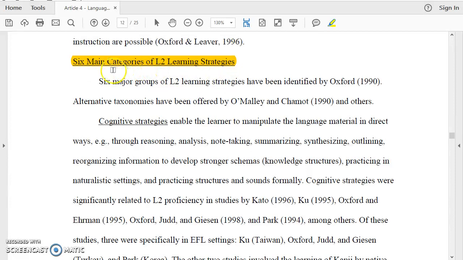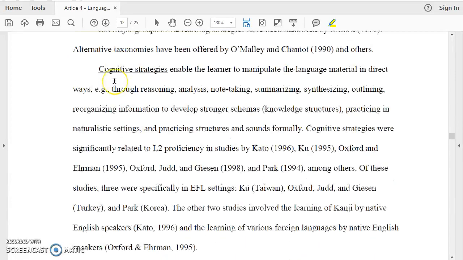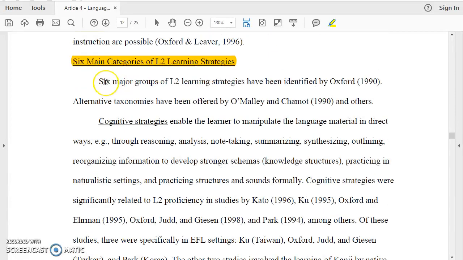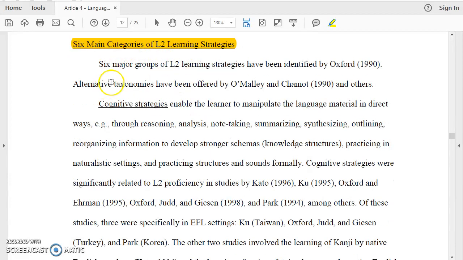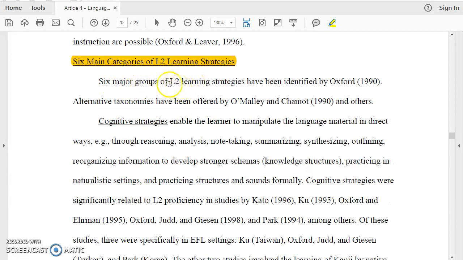So now, since we arrived to this part of the text that we want to work on, I will read through it, and here it says there are 6 categories of L2 learning strategies. So I will already have that mindset that there are going to be only 6 points that I need to look for here. So I will find it and I will read it.